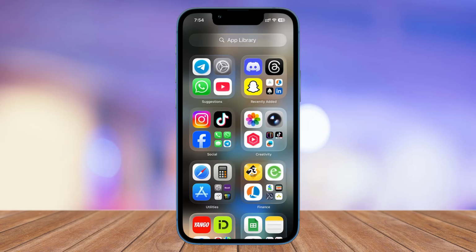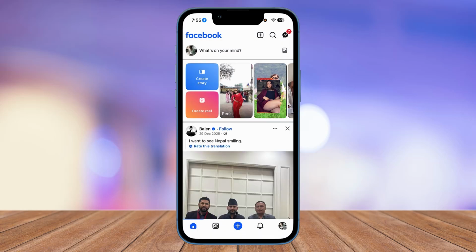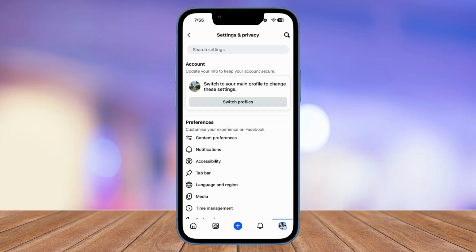In this video, we're going to be talking about how to deactivate your Facebook account. So first things first, simply go ahead and open your Facebook account. And now once you've done that, simply go ahead and tap on the bottom right profile icon right over here. And then simply go ahead and tap on the settings or gear icon on the top.